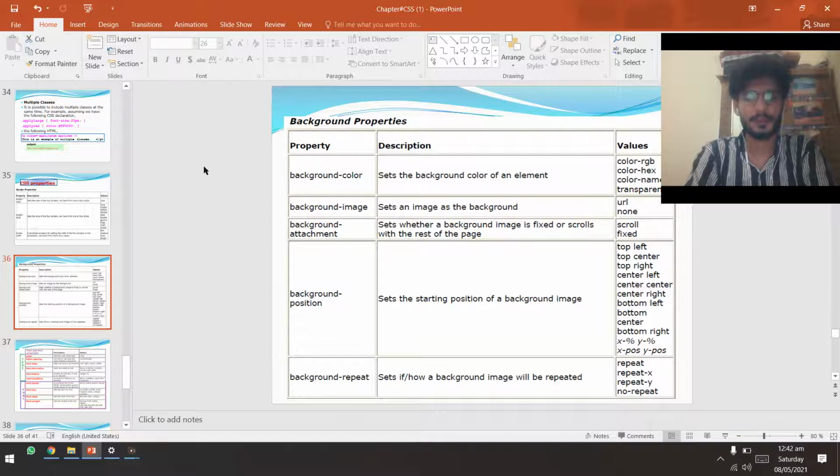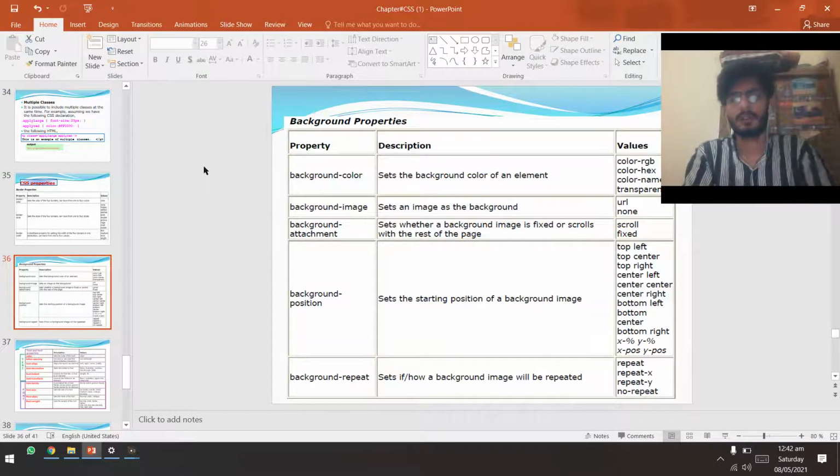The next one is background image. Background image, as the name tells us, sets an image as the background, and its value will be none or URL. As you know, the URL is used for linking things.